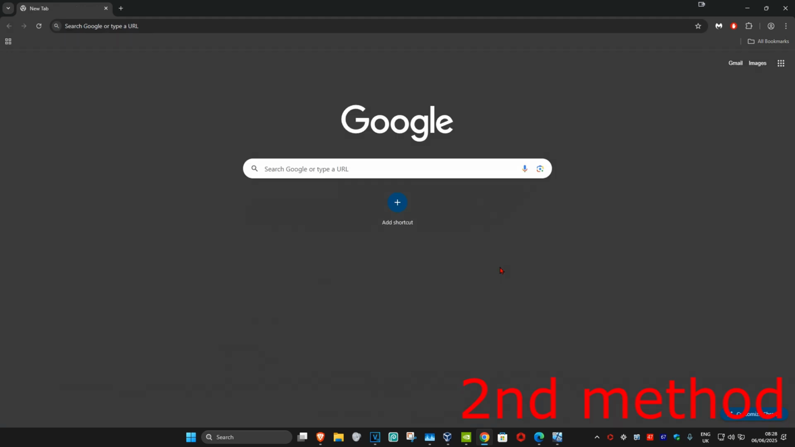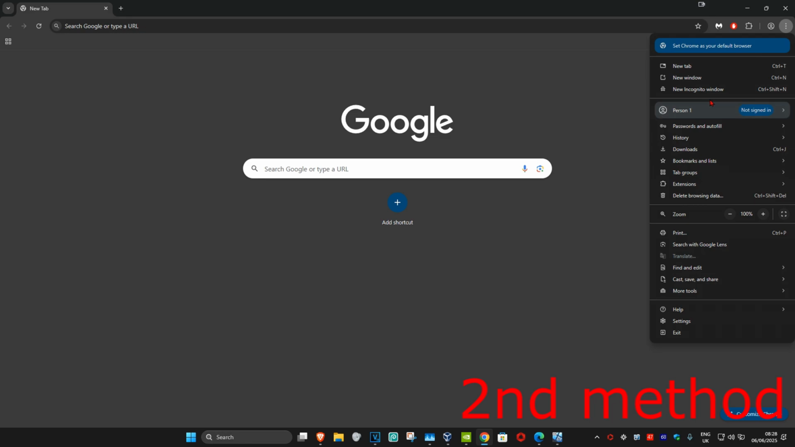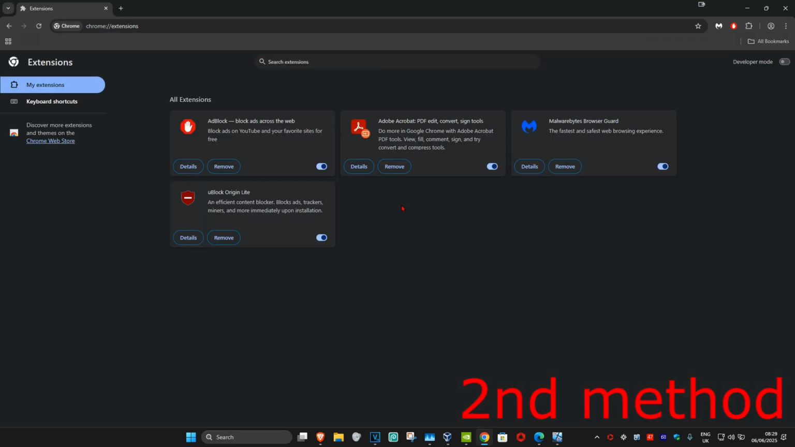If that's still not working, then for the second method, you're going to click on the three dots in the top right, and now you're going to click on Extensions, and then click on Manage Extensions. And then once you're on this, if you have any extensions that you think may be causing a problem, then you could either disable it or you can remove it. See if that works for you.